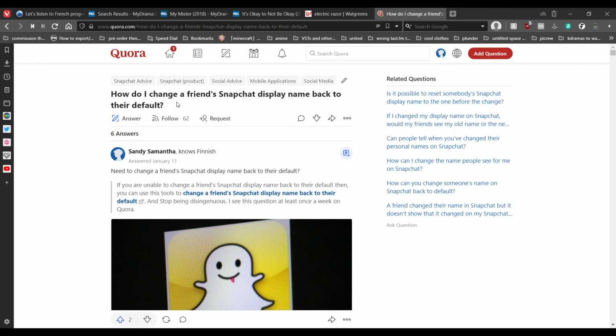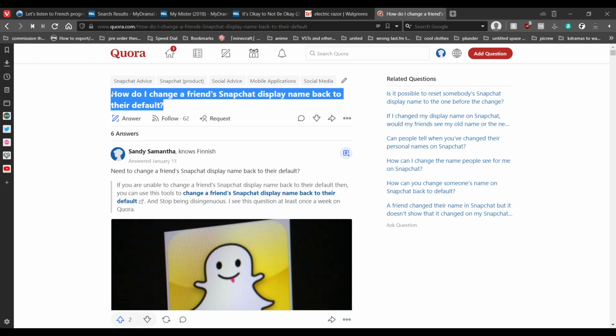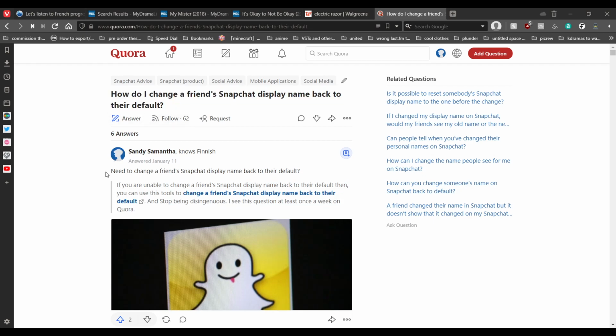I was trying to figure out how to change the friend Snapchat display name to help you out, the person I'm making this video for. But I might show it to other people, depending on how interesting it is, which is not very. So I see this question: how to change a friend's Snapchat display name back to their default? And the top answer, with 2 upvotes and everything, starts: need to change your friend's Snapchat display name back to their default. So an innocuous start to an answer to a core question about changing your friend's Snapchat display name back to the default, right?